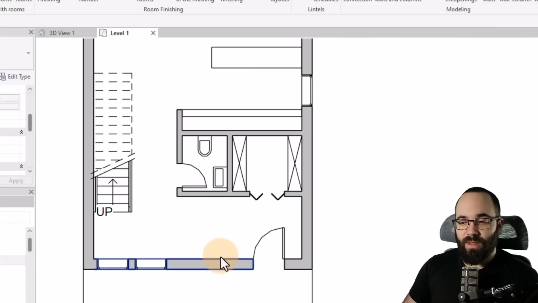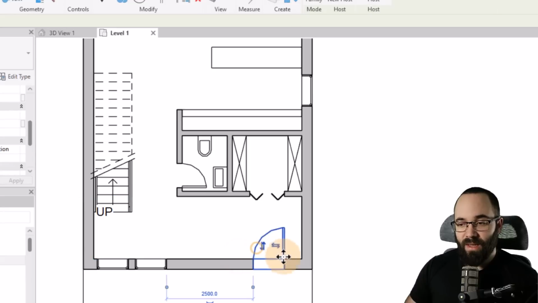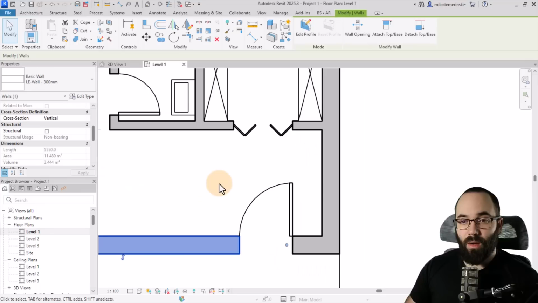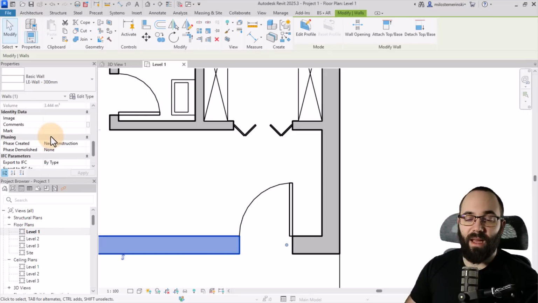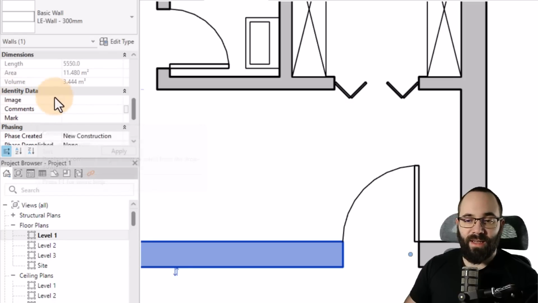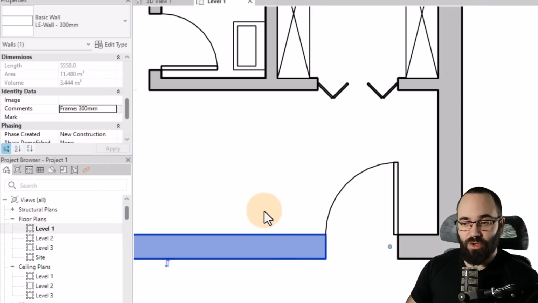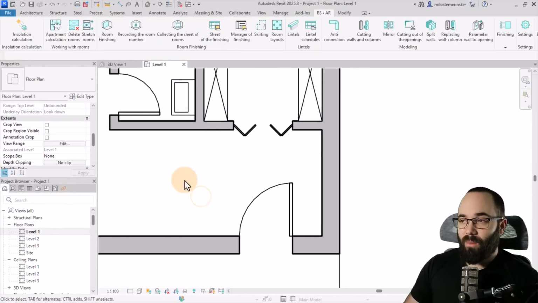So what we need to do is select the wall on which our door is hosted. And then we will simply go to the properties panel and we can pick out a parameter that we want to use for this. So I suggest using identity data just because it's the same parameters for everything. And here in the comment, you can put the wall name or even just the width of that wall. So here I'm just going to type out 300 millimeter, let's say, frame. Okay, so now I apply this change to the wall family itself.